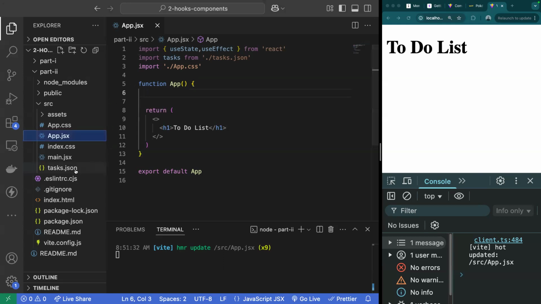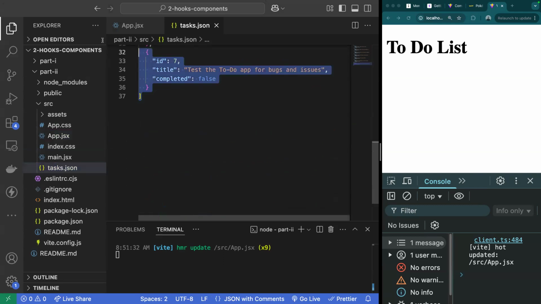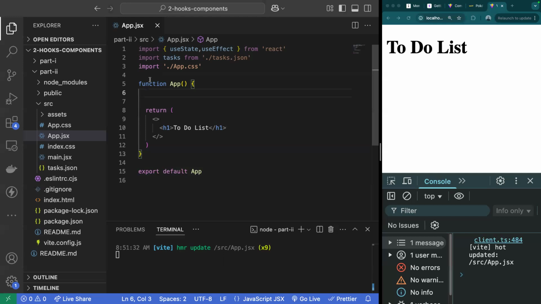These tasks are within this tasks.json. It is a file that I've created. Just in case someone is attempting to follow along, I'm going to go ahead and share the code to this file here in the Zulu questions channel as well, so that you could just copy and paste it. You'll notice that this JSON file is within my source directory. That way I can utilize it within my app.